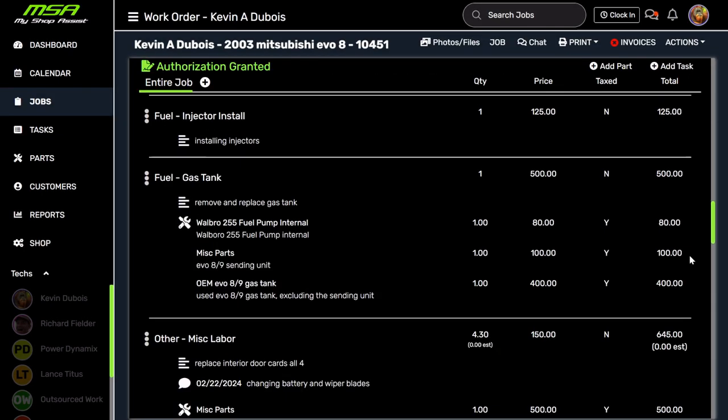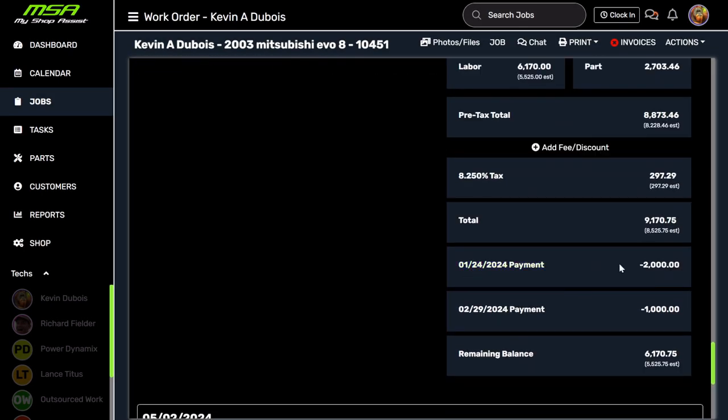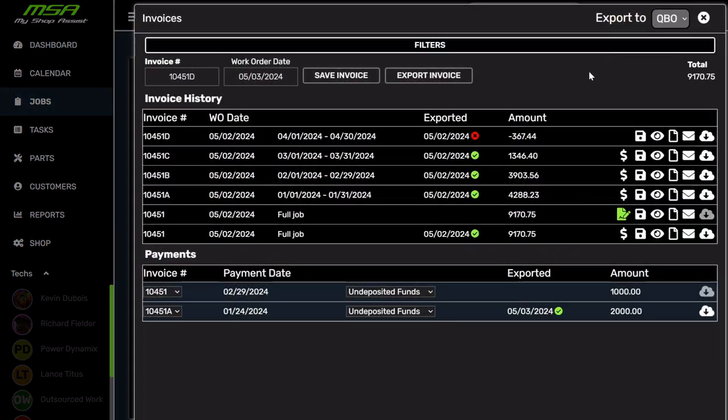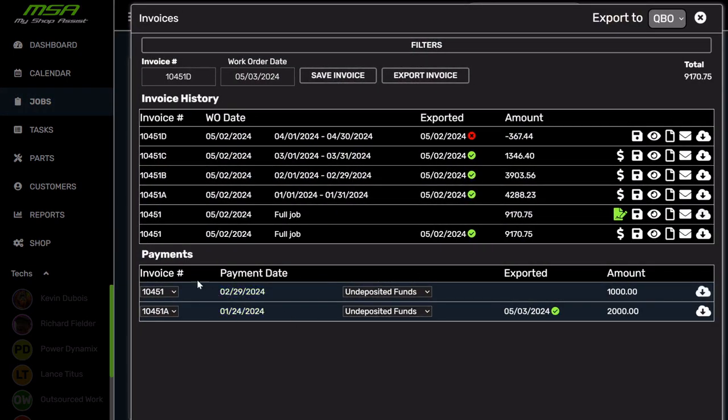Okay, so if I go to the bottom of the job here, let's say we had a payment for $2,000 in January and $1,000 in February. The grand total was $9,000 and the remaining balance is $6,000. So we've got these payments on here. If we go back to the invoice page, you'll see at the bottom here is the payments. And so what I did was I applied the first payment, the $2,000 one in January, to the 10451A invoice, which was our January export.